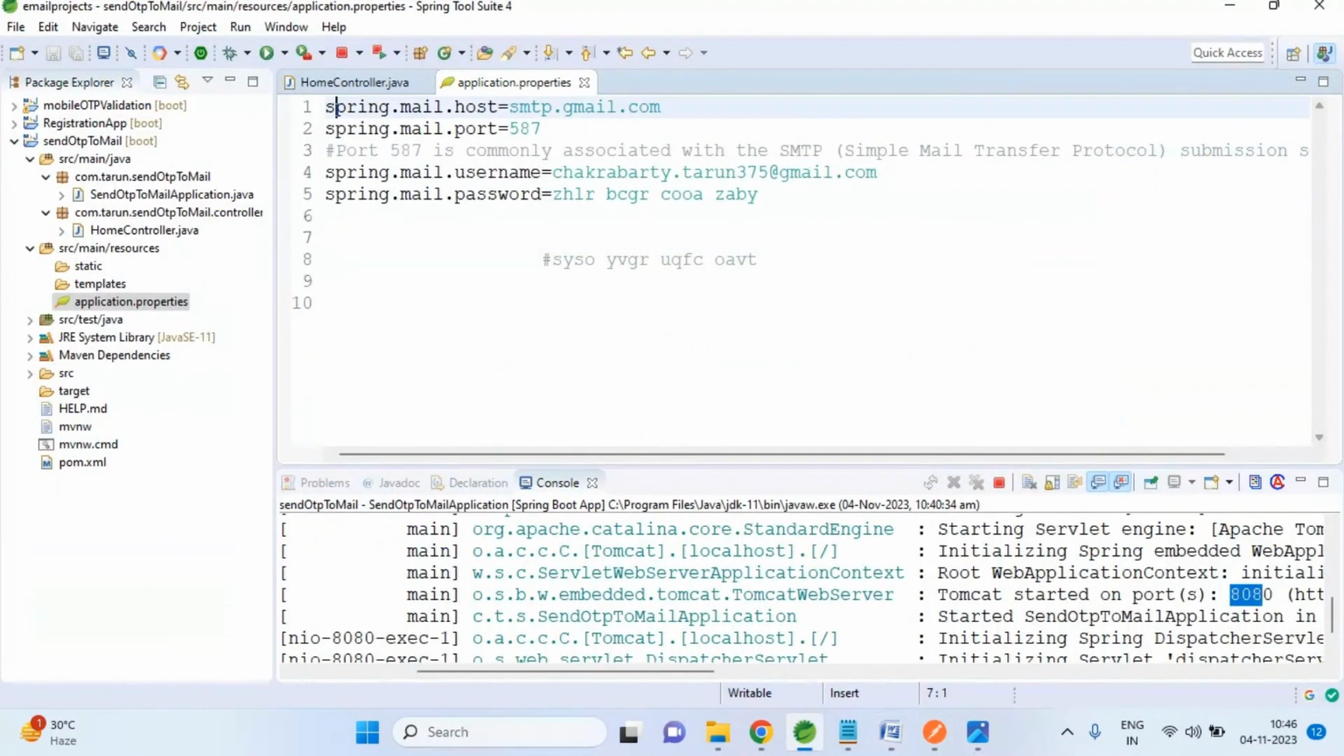So spring.mail.host. There is SMTP, simple mail transfer protocol, so smtp.gmail.com is the domain. We need to mention smtp.gmail.com, and spring.mail.port. There is a particular default port, so we need to mention 587 here.